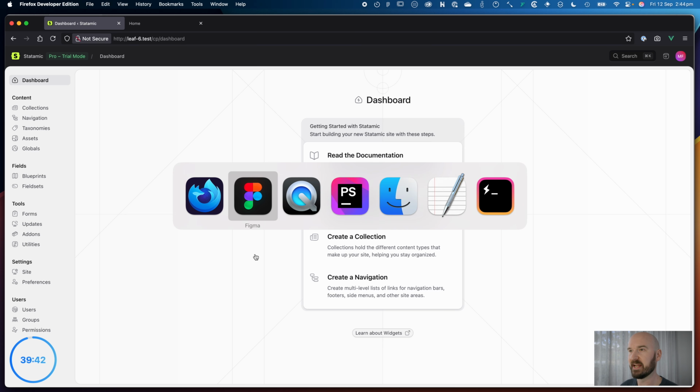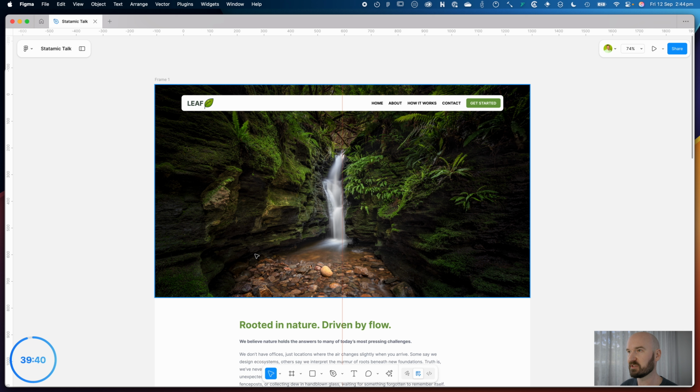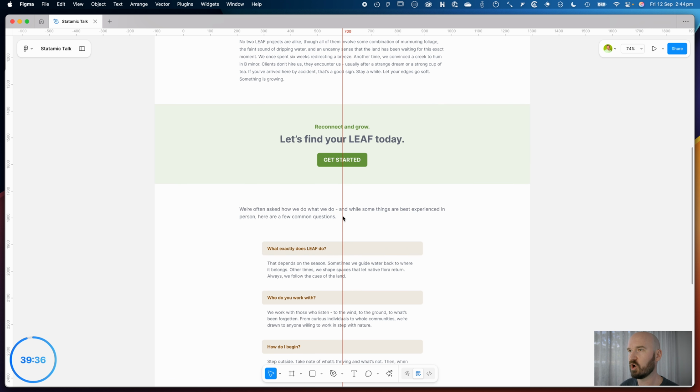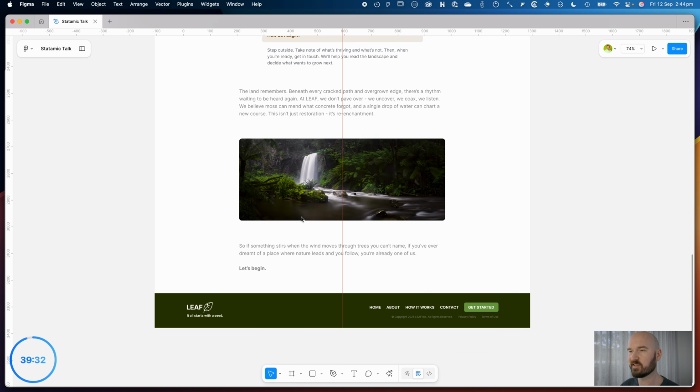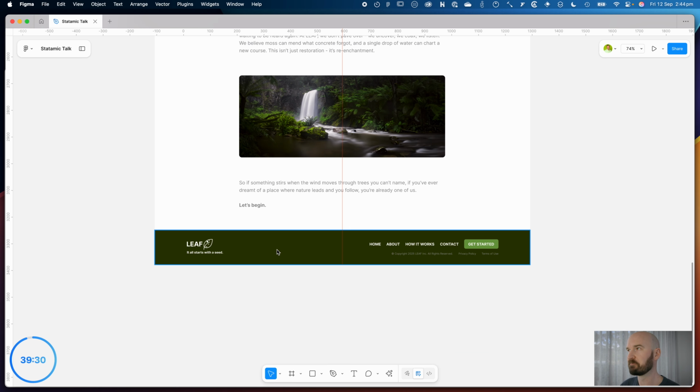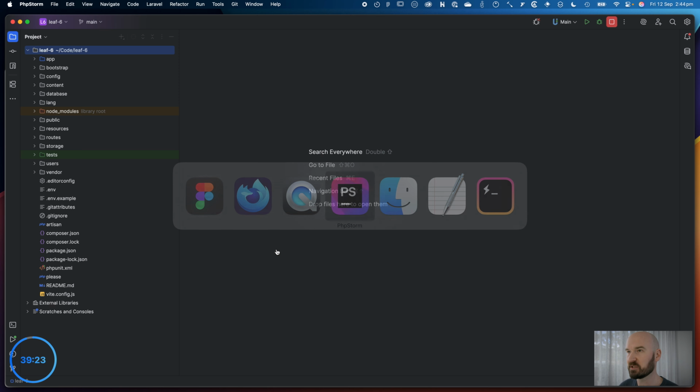But what we're going to do today is jump across to Figma. We've got our site, we've got our menu, we've got some content, we've got this green feature, more content and some more parts there, as well as our footer. And I do like starting at the footer because it means I don't have to scroll so much. So let's do that. Jump across to PHP Storm.